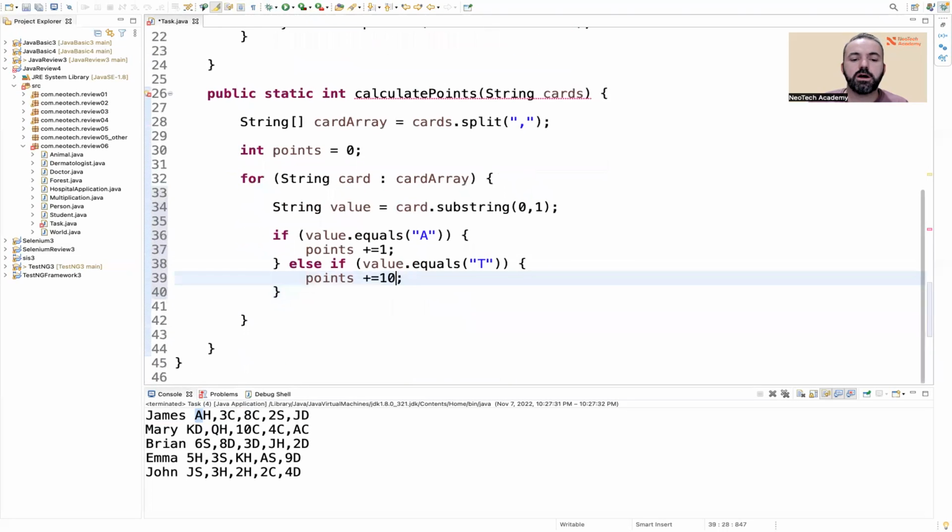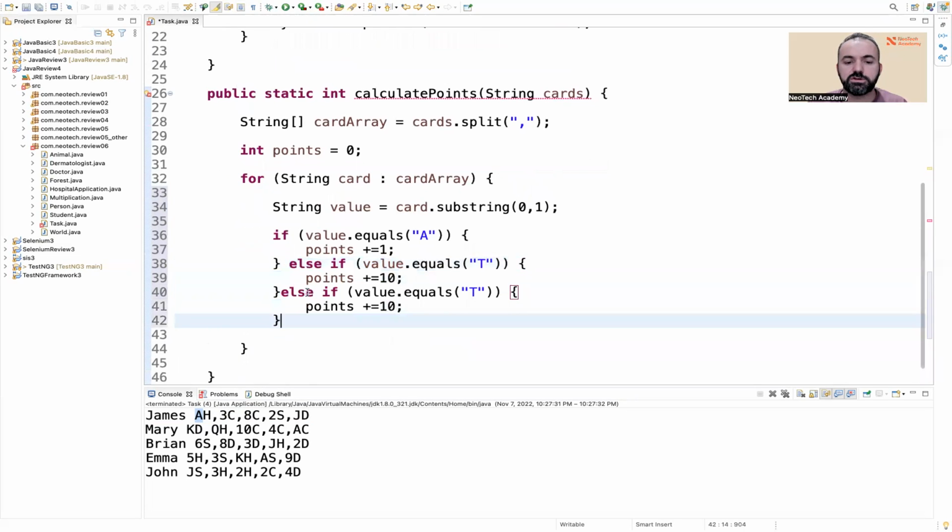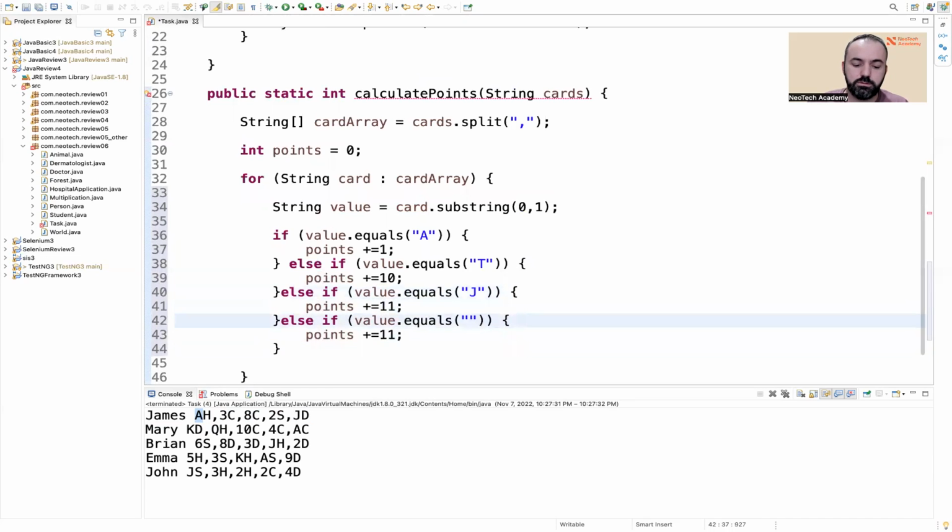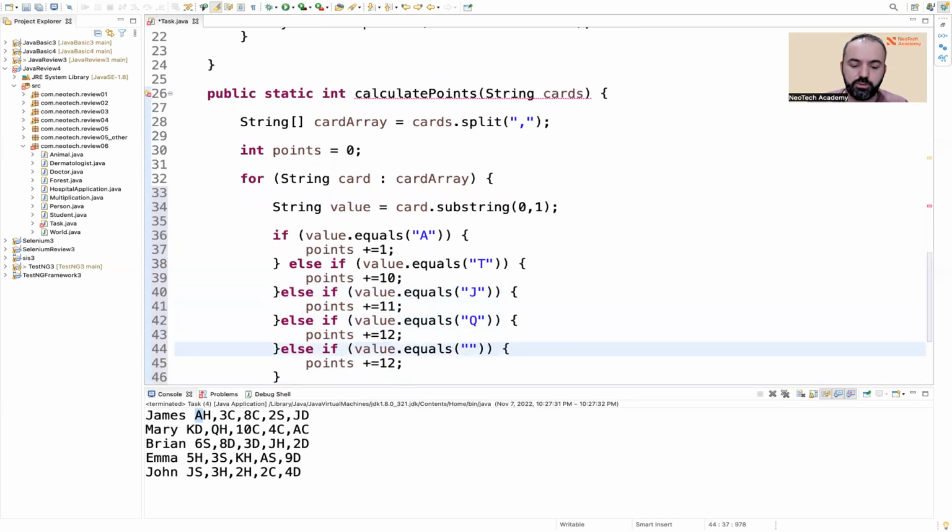And then the same logic. If it is a jack, I'm just going to copy paste from here, but of course I'm going to change it. If it's a jack, add 11 points. If it is a queen, add, this is very easy, right? Add 12 points. If it's a king, add 13 points.